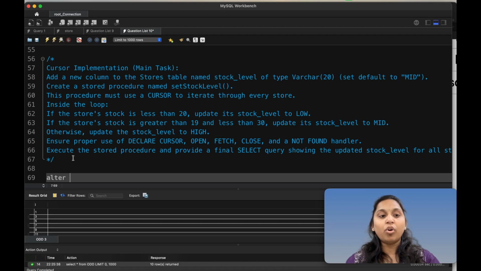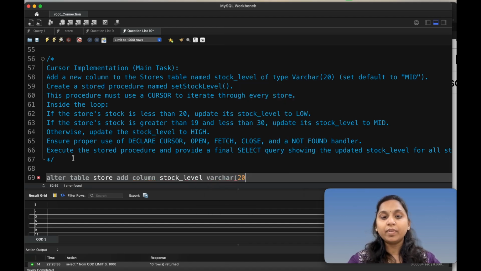So let me use alter table. My table name is store, and in this I want to add a new column with the name stock level, of type varchar 20, and set the default value to mid. Mid means medium level. There are three different levels: low, medium and high. So by default every record will get a medium value. Let me execute this line.